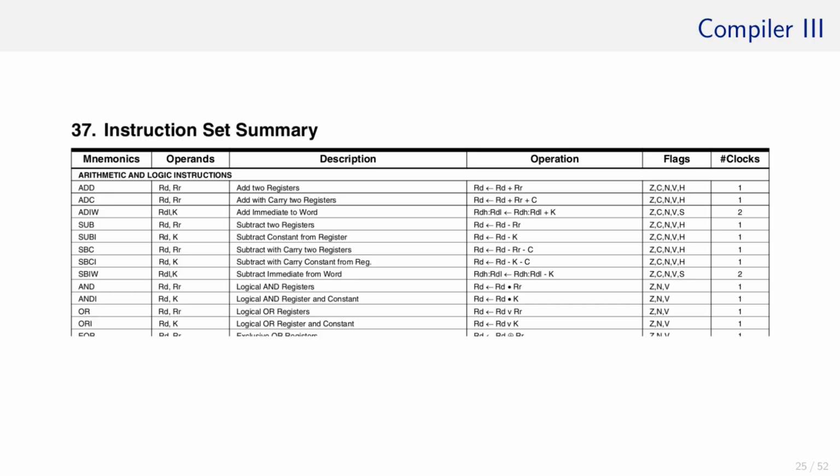For instance, the mnemonic ADD adds two registers Rd and Rr and stores the sum into the destination register Rd. To do so, it requires one clock cycle and might set the flags Z, C, N, V, and H. Later, more about the flags, what their purposes are, and what they can be used for to optimize a program.